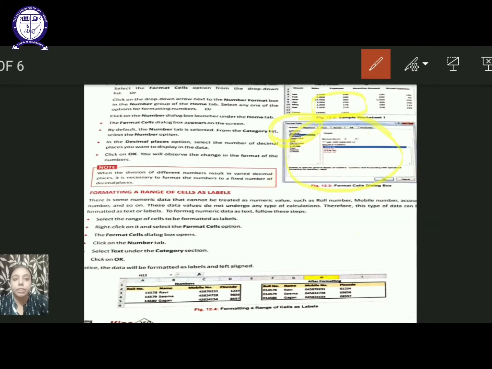After selecting the range of cells, you have to right click and select the format cells option. Right click on this sheet and click on the format cells option. After clicking on the format cells option, this dialog box will open up, and from there, in the number tab, there are so many categories. You have to choose the category as text. Which category? Text, and click on OK.